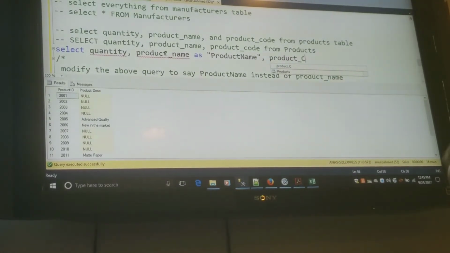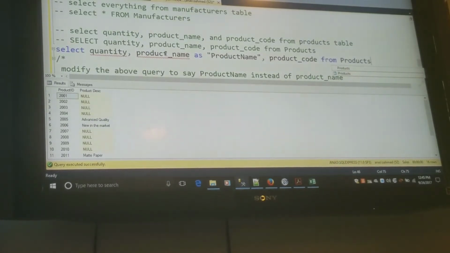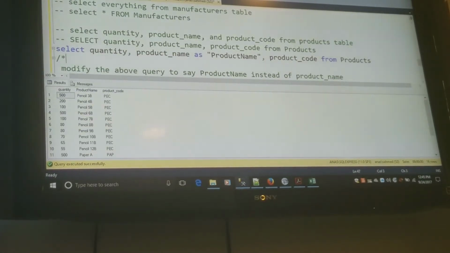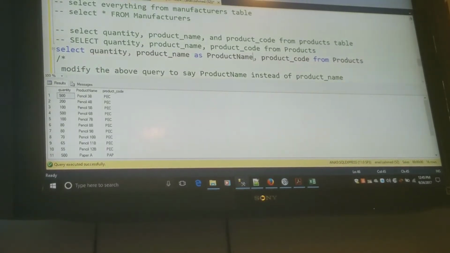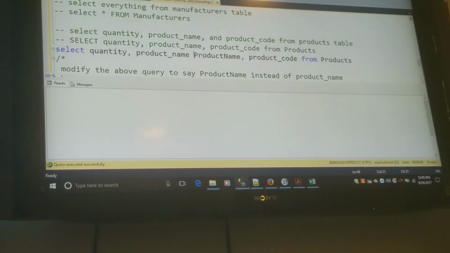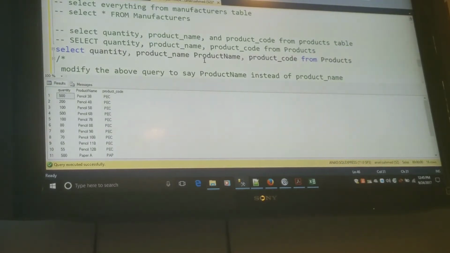Product code as product, and no space. You don't have to use the double quote. If I want to use it, I can use it. If I don't want to, I don't have to. Standard is to use double quotes. Standard is to use as. So leave them on. It makes your query look nicer. So I leave them on.